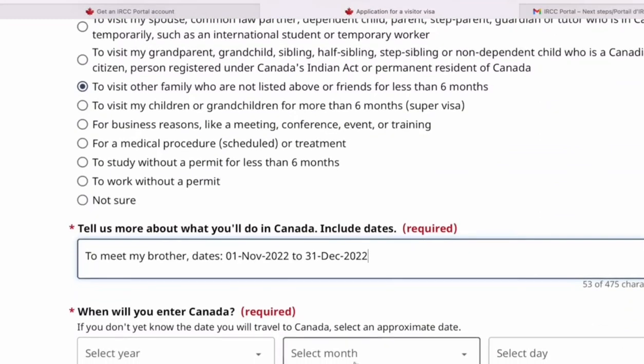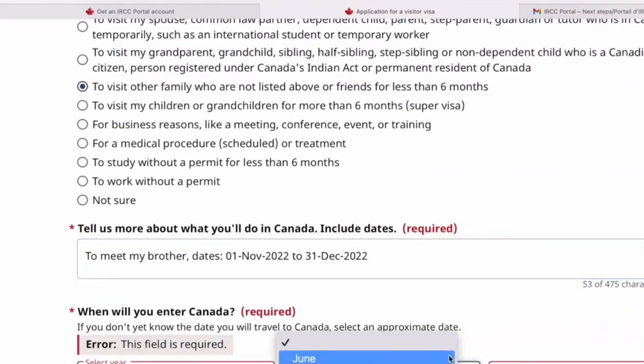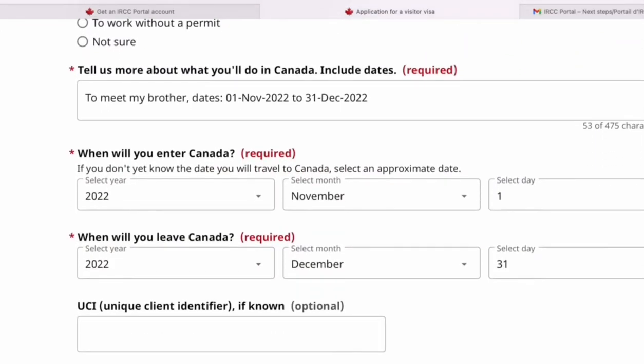Then when will you enter Canada and when will you leave Canada? So maybe I would just use the same dates that I've mentioned over here. So let's say 1st of November 2022 to 31st of December 2022. If you know your UCI, then you can put it over here. This is optional. If not, you can skip it.